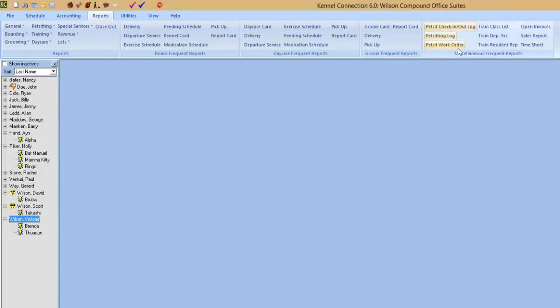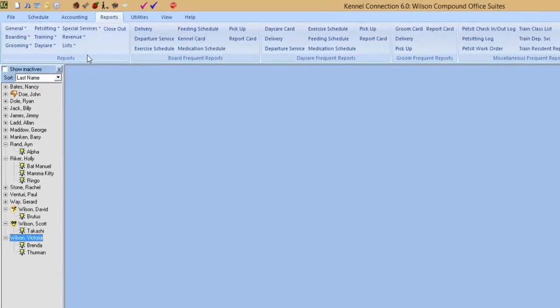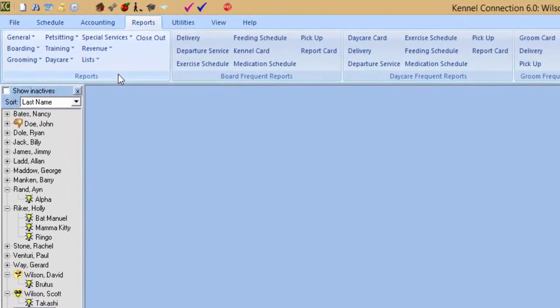Depending on which module you'll have, certain reports will be showing or will not be showing. If you do not have the pet sitting module, you will not be seeing the pet sitting options. And then we have frequent report access for specific modules, grooming, daycare, and boarding. But all your reports are going to be accessible from the reports section to the far left.